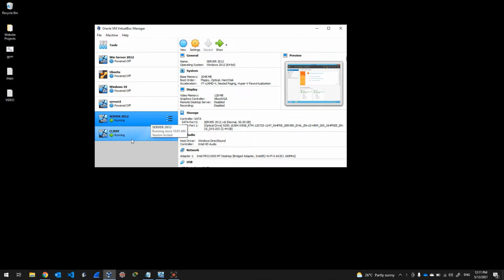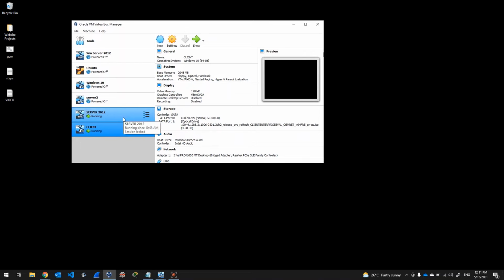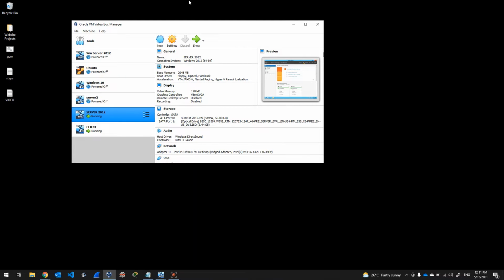evaluation version. Also, I have a client running with a Windows 10 evaluation, business version of it. Otherwise, you cannot connect the client to the server if it's not a business version. So also another thing that needs to be done is to configure.